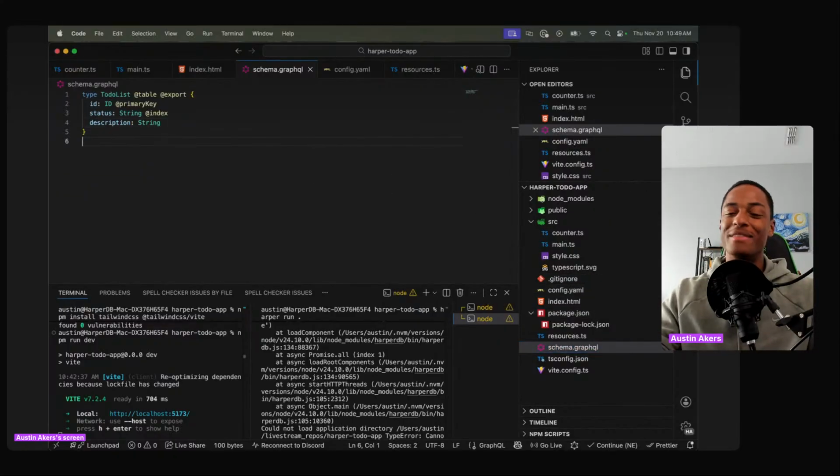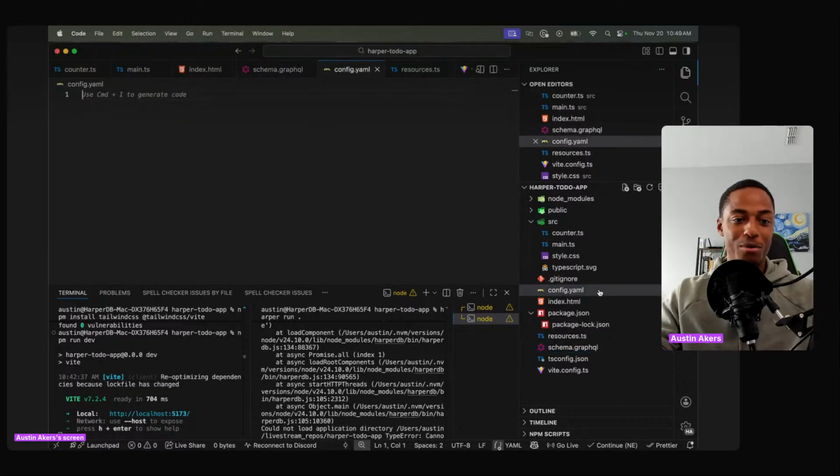Now I need to set up the configuration file. So what we'll have to do here is go to our config YAML, and then once we're inside our config YAML, let's see here.